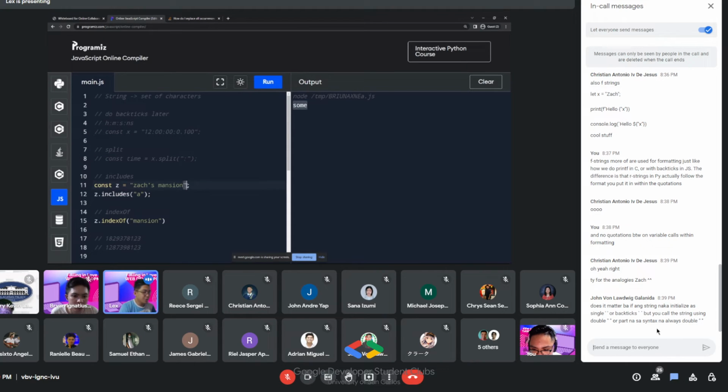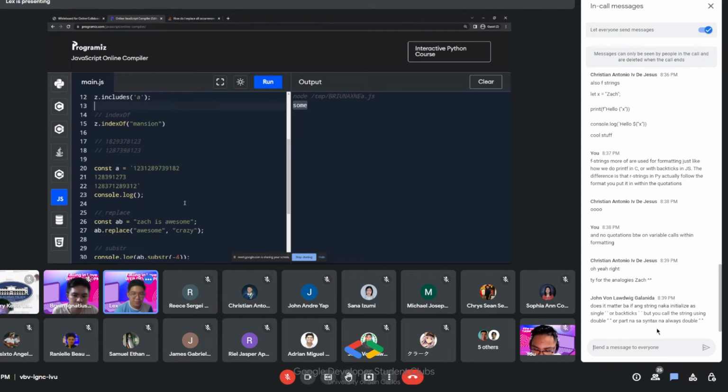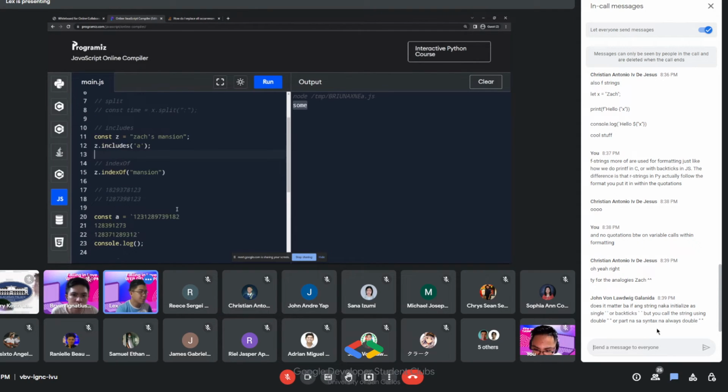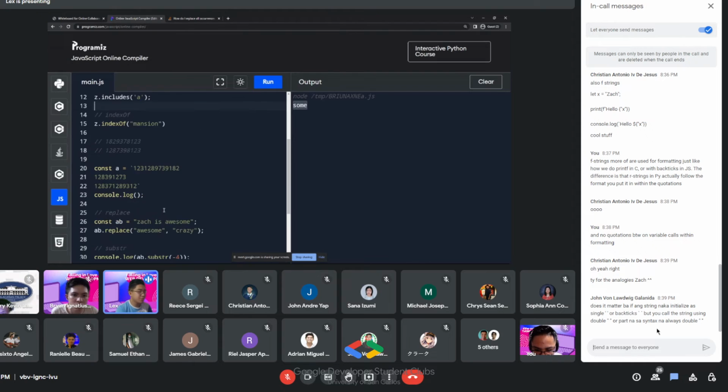I just use double quotes. I don't know, I'm just used to it. But some workplaces, yeah, they use single quotations for all their strings. Sometimes they even enforce a rule that strings use single quotations. For me, I prefer double, I'm just used to it. And then I use backticks if I need to quickly interpolate some variables.